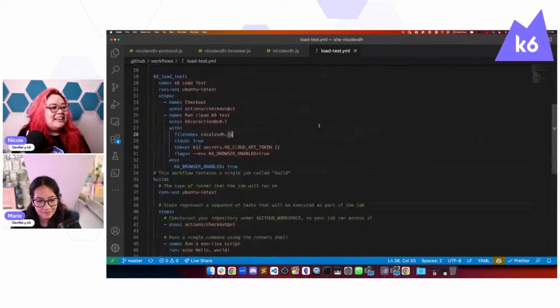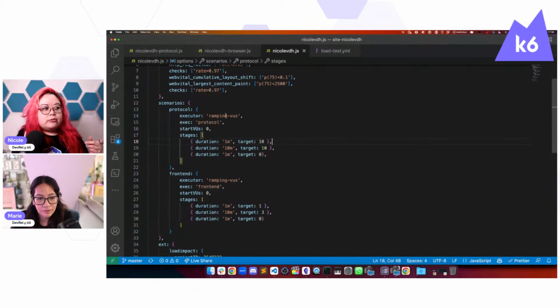So okay, here is the part where I'm specifying which file name I wanted to actually run. I wanted to run the runner script, which will then run the protocol one and the front end one. So this is that runner script, which is running both.